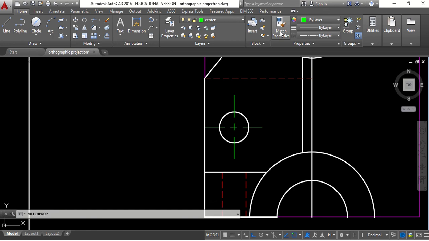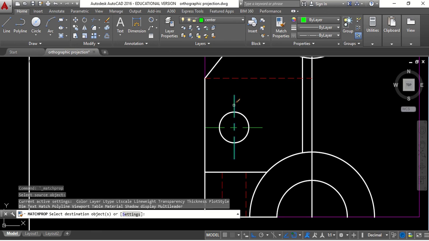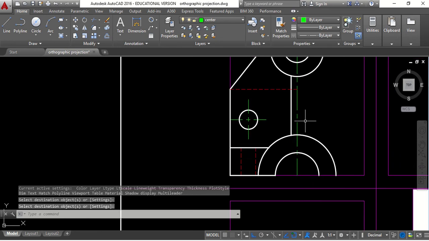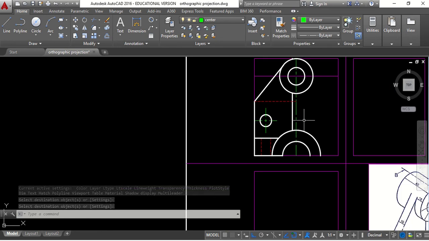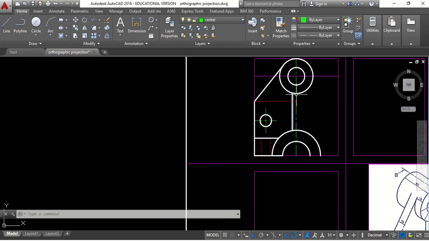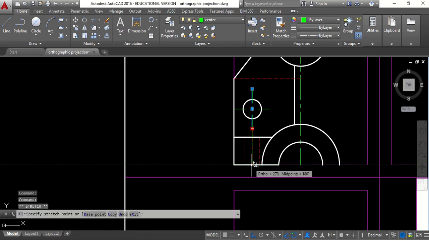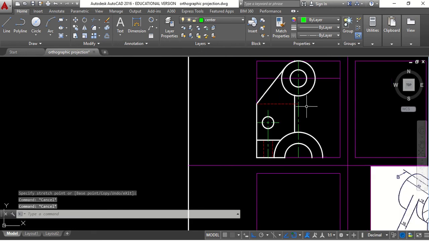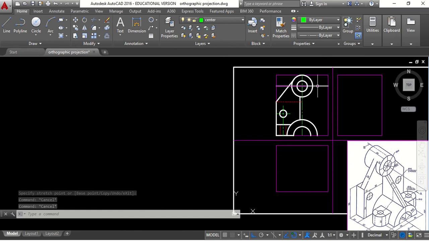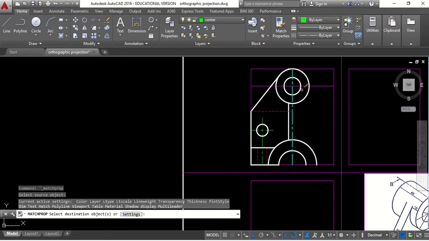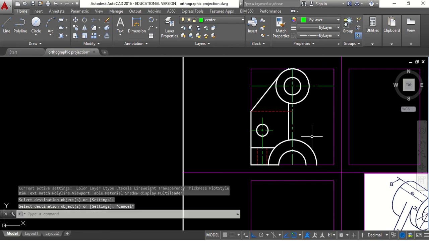Also I want this to be a center line, a green center line. So let us again take match property, select this line, select this line. Now our center line has been converted into the green line, and the line style has also been taken care of. Also we want the center of the hole, so we'll extend this line to this. I will also convert this center line with this hole. So this also is converted.